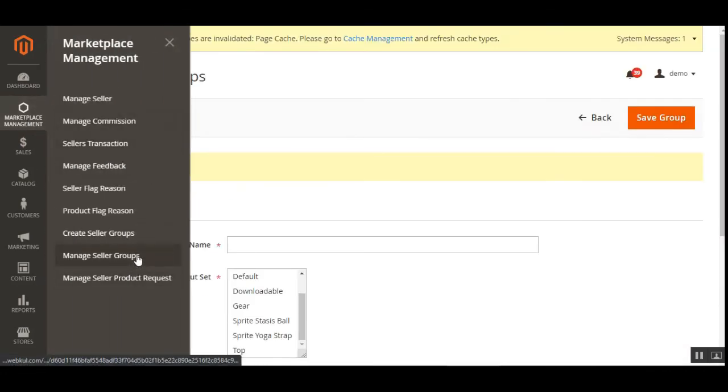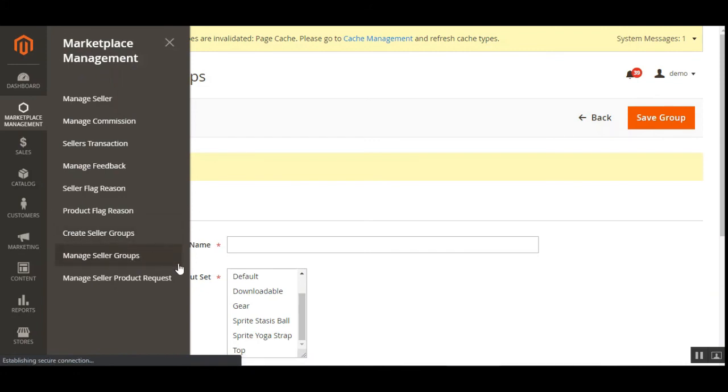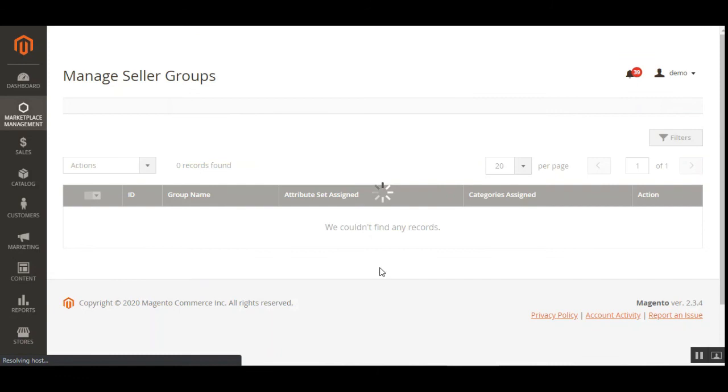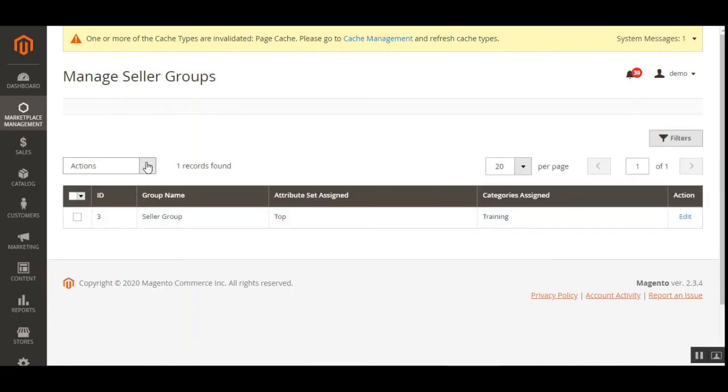Now let's see how the admin can manage the seller group. So for that we'll go to the manage seller group section, and here the admin can manage the already created or the newly created seller groups, and here you can see that the complete list of seller groups would be displayed. So right now I've only added one, and from the actions drop down we can delete any of the groups that we have already created.